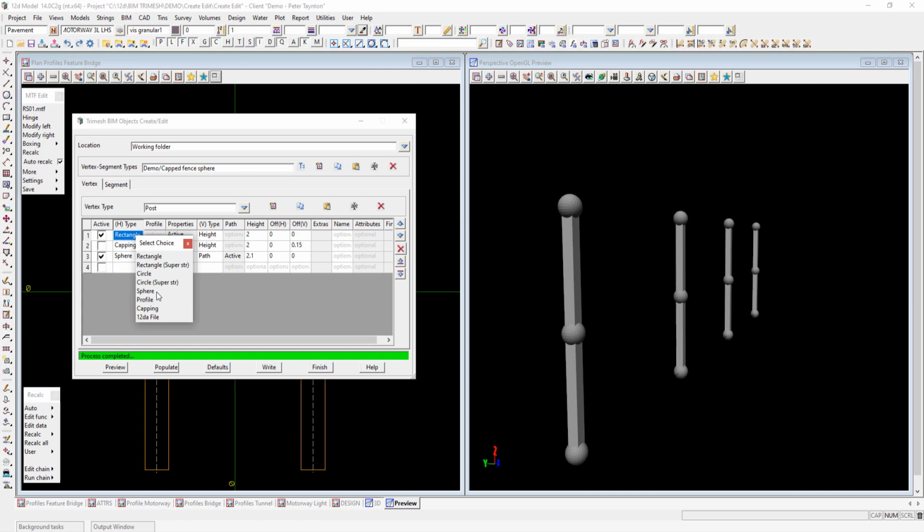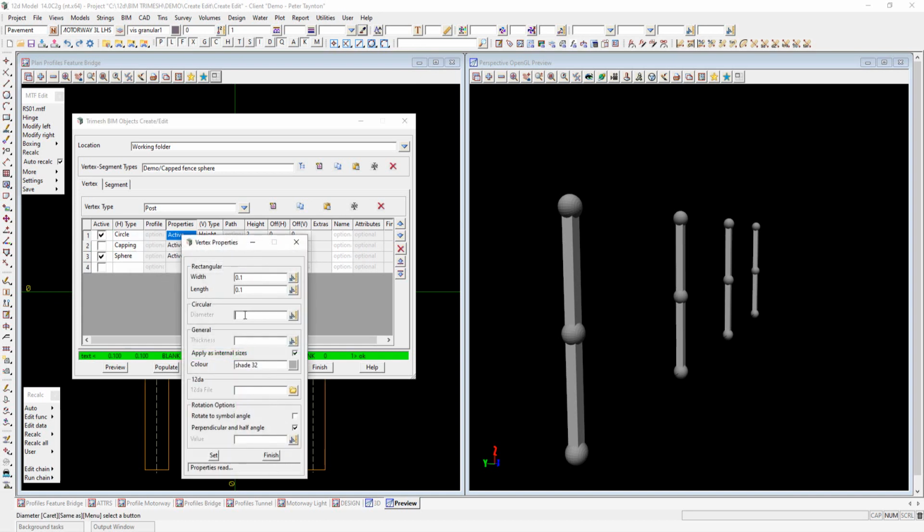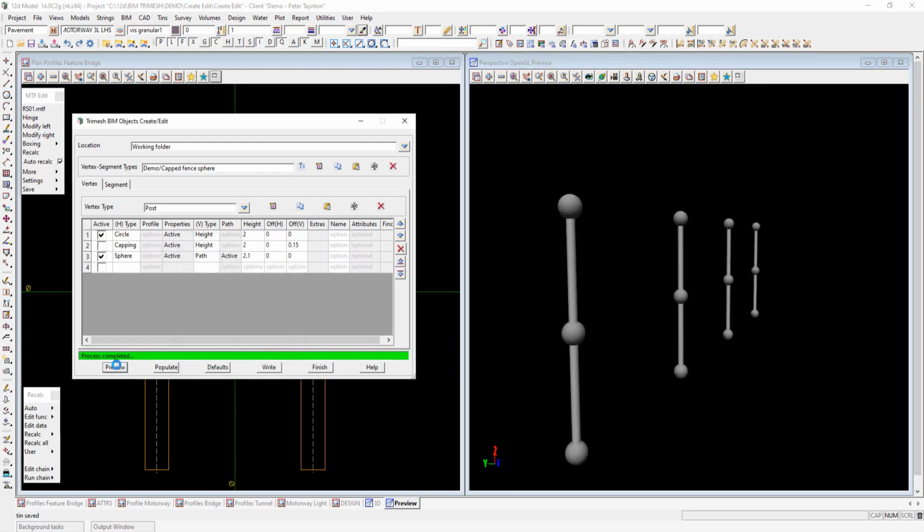If I change this to a circle, drop into here and put a diameter, then preview again, we'd have more of a tubular type fence, and that's how you would create those little nodules or buckle ends. So I can change that back to a rectangle, preview again, and we'll turn off the sphere and keep the capping.